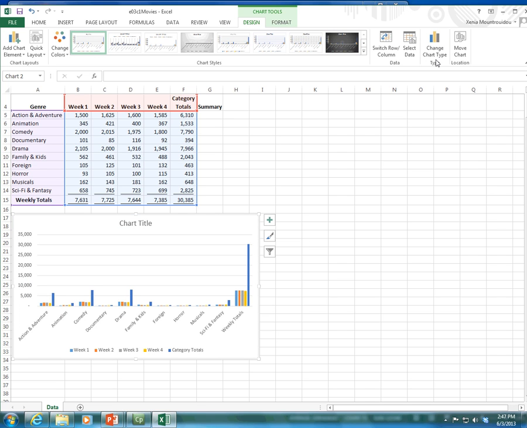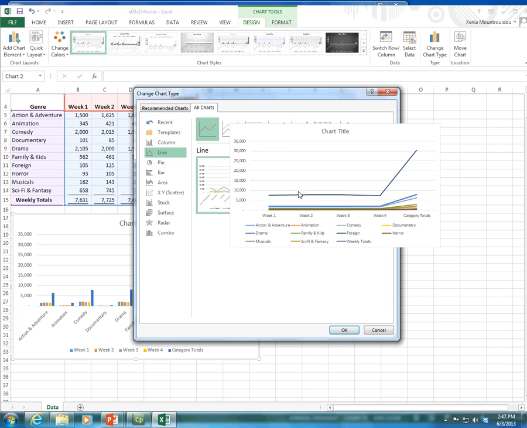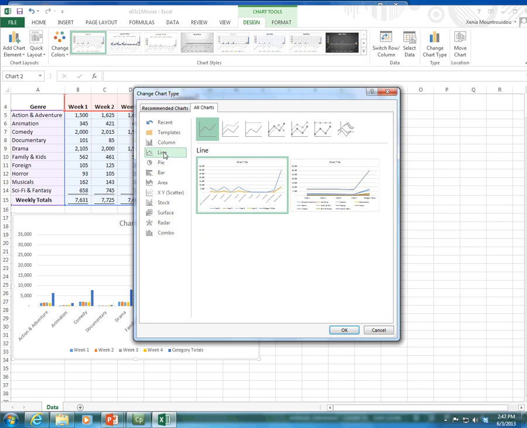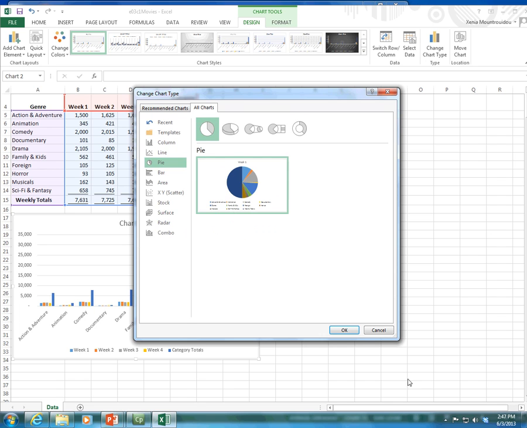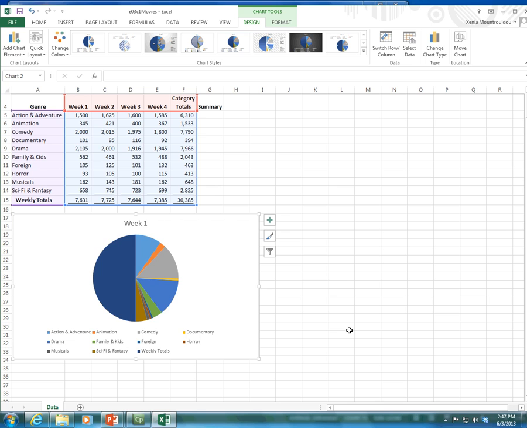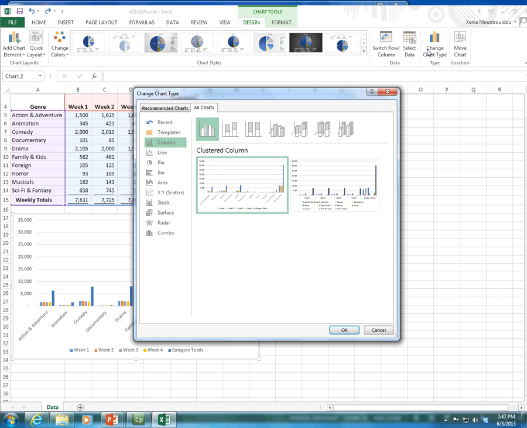And I'm going to go to the basic data, the preview. So this preview is very, very good because you can see the different types of charts, like the line chart or the pie chart. You can see all of these different types just with the preview. You don't have to change. So if you click OK, of course your chart is going to change. You can click undo to get this back to where it was.